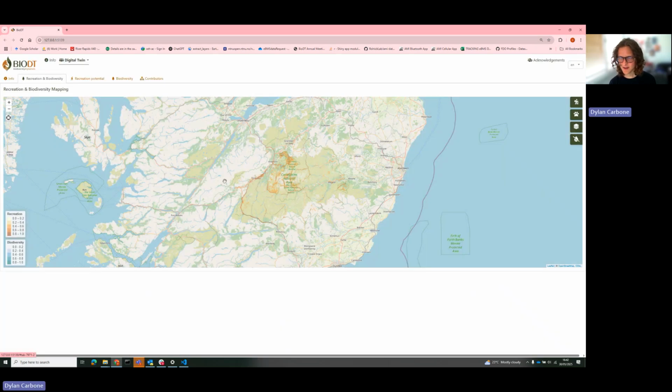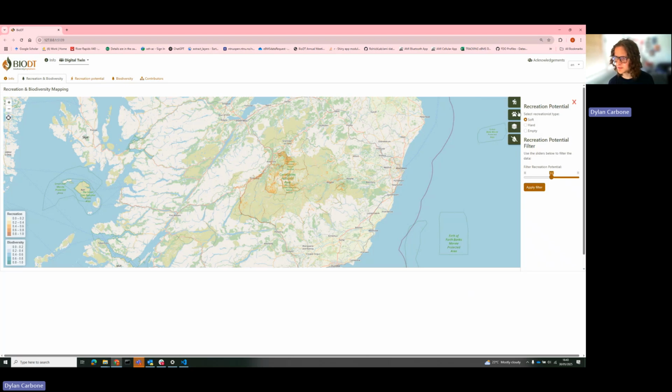As I load the page and interact with the app, you'll see a loading screen pop up, and that's just an indicator that the server is loading up a file or doing some other processing in the background. Now that the page is loaded, you'll see a map of the Cairngorms, and you'll have a range of different tools hidden here. I'm going to show you the first tool. This is the recreation potential tool set. And here you can see recreation potential.